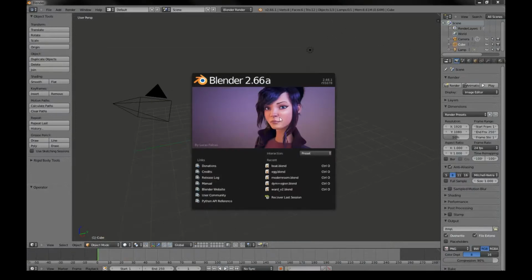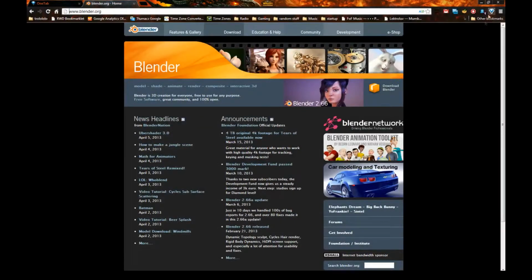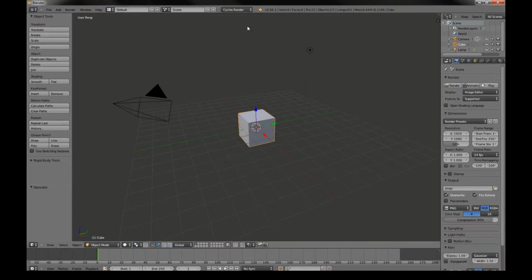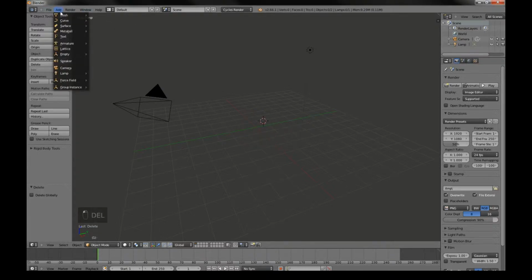First of all, we are going to work with the newest edition of Blender. You can download it from blender.org. And first thing, before we forget this, we are going to work with Cycles renderer because it's better. Simple as that. And first thing, we are going to delete the cube because we won't use it for our egg. We will use a UV sphere.